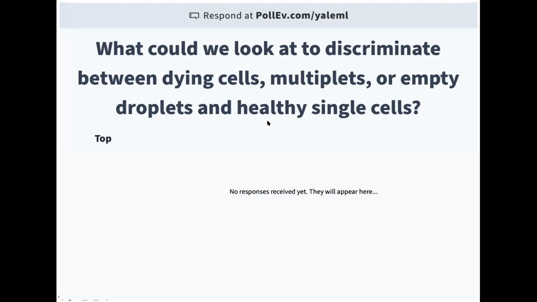So I mentioned one thing already, which was mitochondrial RNA, but I'd really love if people can go to Poll Everywhere and just add some things. If you've maybe heard about this or worked with some single cell data before, just mention what you think we could look at in the data set to actually do some of this filtering, to look at what's happening here.